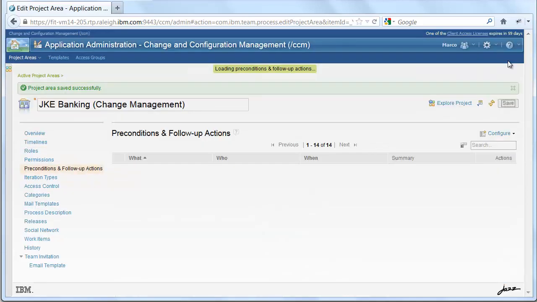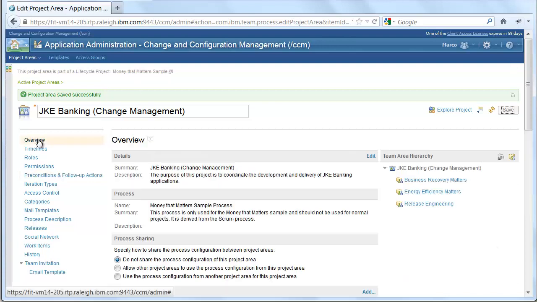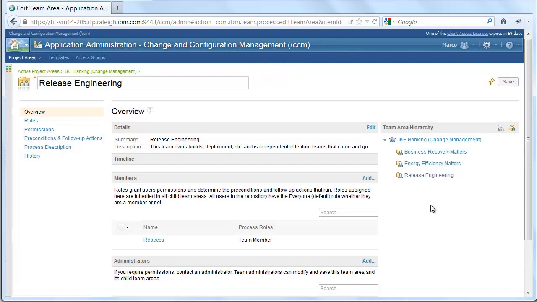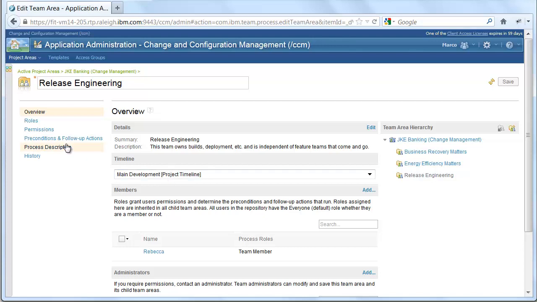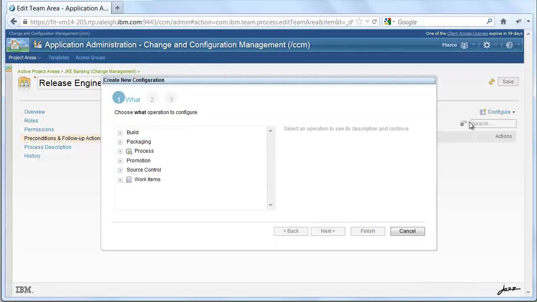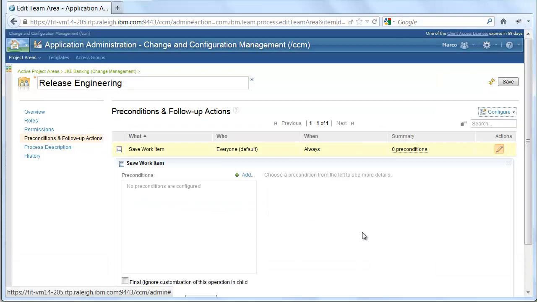Let us see how to customize the preconditions and follow-up actions for a particular team area. I want to ensure that any work item logged against the release engineering team area cannot be resolved unless all of the child work items are resolved. To do that, navigate to the release engineering team area, navigate to preconditions and follow-up actions tab. Create new configuration, choose the work item operation. I want the precondition to be applied to everyone and always.